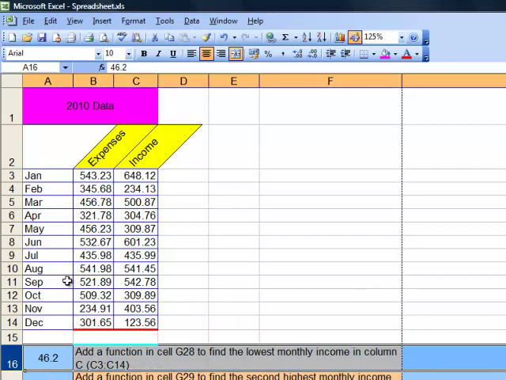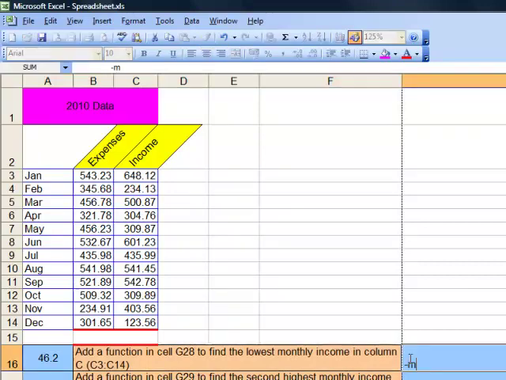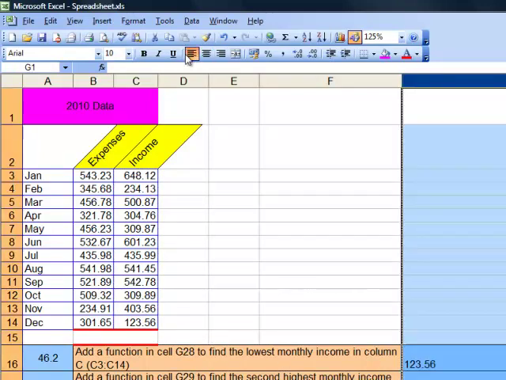Add a function to find the lowest monthly income. If the one before was max, this is obviously going to be min because we're looking for the smallest. So it equals min, and now we're looking at the income. Always make sure that you get the right column and the right range. So that's over there, and that's correct, that's the minimum. Okay, let's delete that. That was very easy.